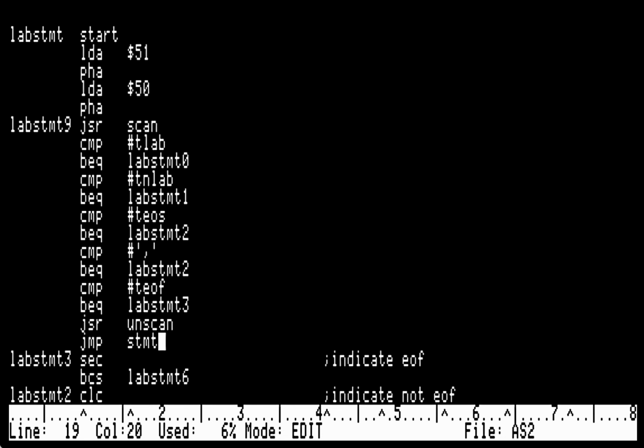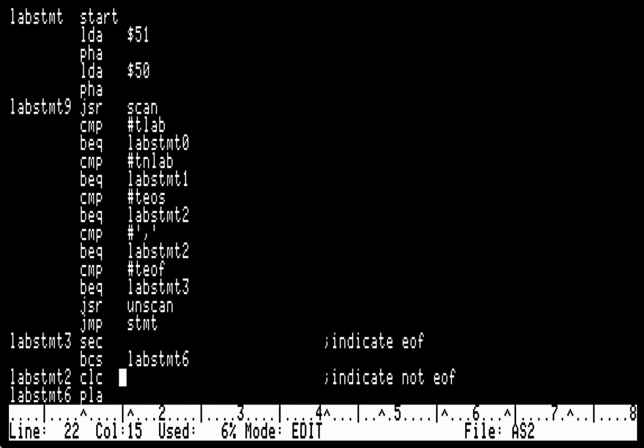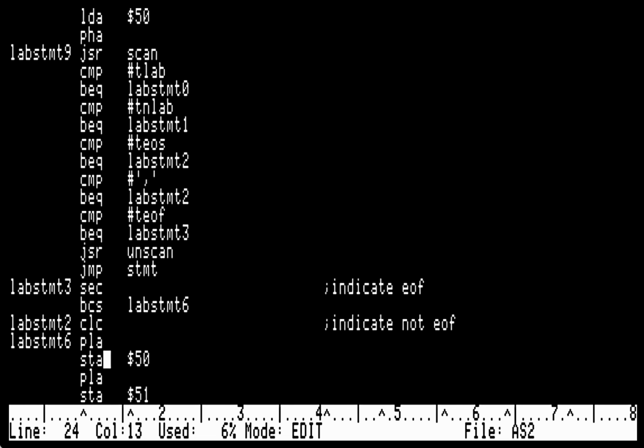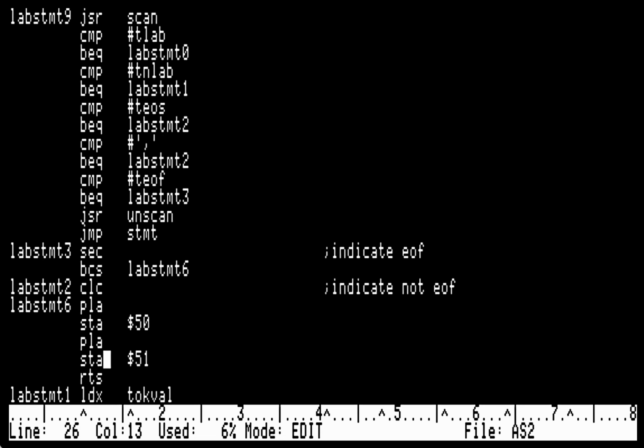If we got an end of file, we come here where we set the carry bit, meaning end of file, and we then branch to lab statement 6, which is the return. If we got end of statement or end of line, we go to lab statement 2, which does the same thing, only it clears the carry flag. And then we go into lab statement 6, which is return from subroutine. All it does is retrieve the values of zero page $50 and $51 that we put on the stack, put them back into those zero page locations, and return.